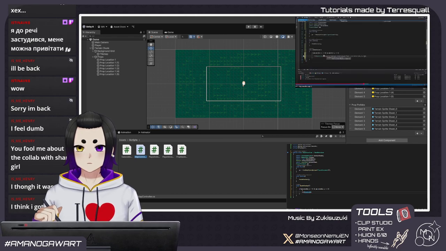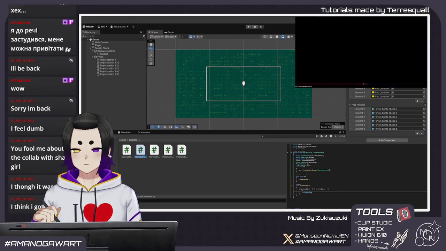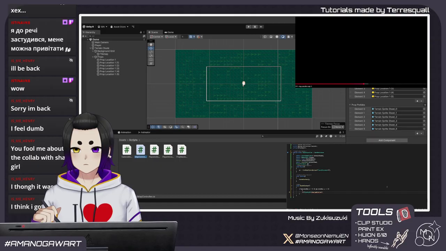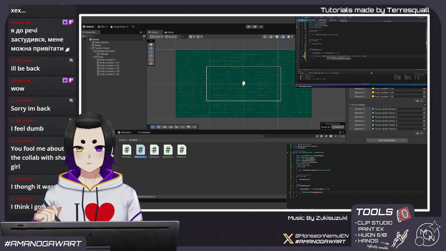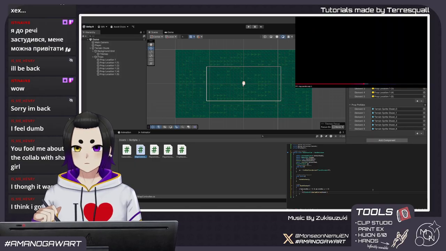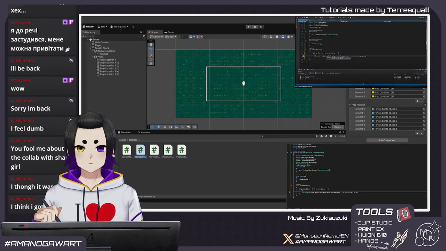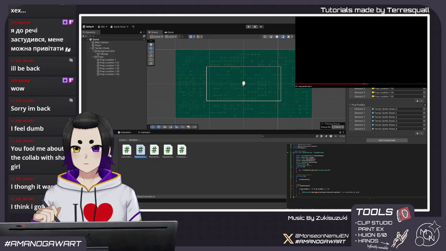Okay. OverlapCircle. Not dot. Player transform position, plus new Vector3(20, 0, 0).